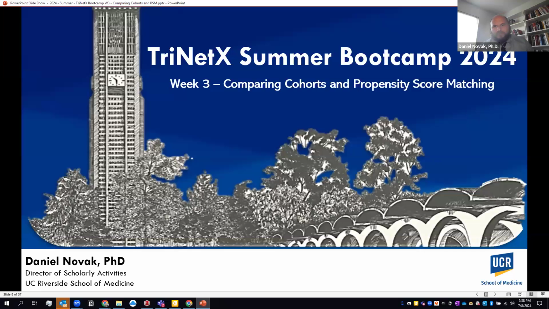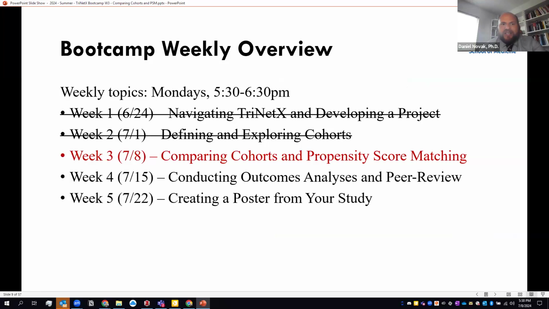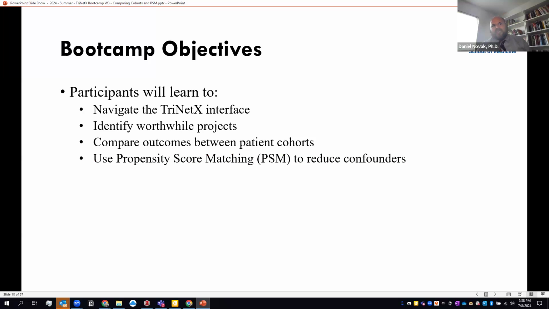Back to week 3, comparing cohorts and propensity score matching. I think this is where we really start to get into some exciting stuff, but I think everybody really wants to get to next week where we do our conducting outcomes analyses. But I think starting with comparing cohorts and propensity score matching is going to be really essential for understanding what we're doing. Here are our overall bootcamp objectives that we've covered a couple of times.